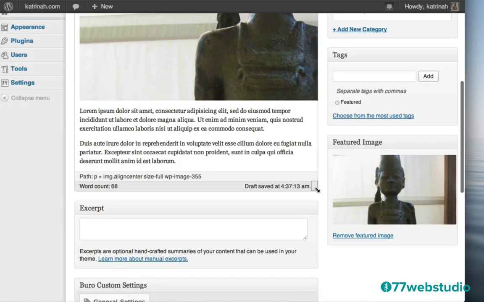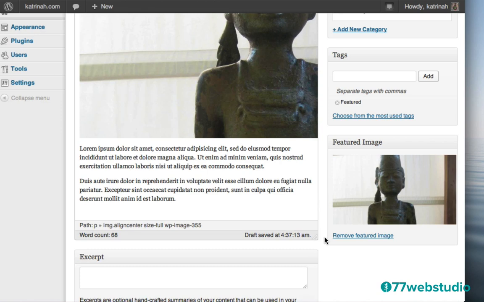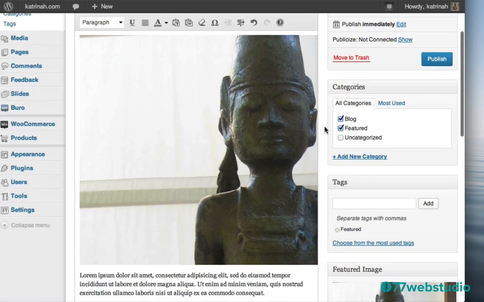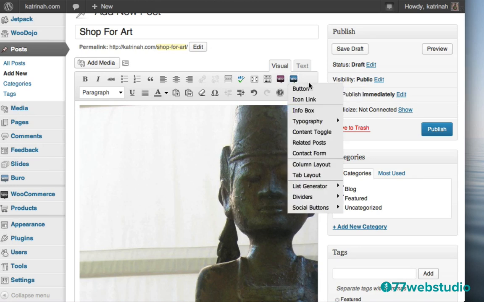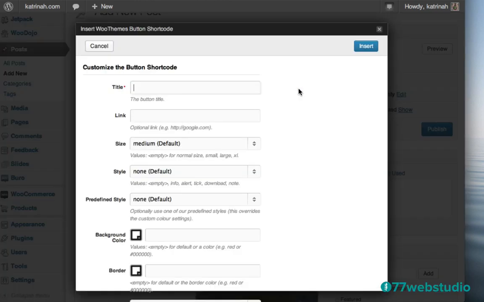The next thing that I'd like to do is I'd like to add a call to action button. So to do that, I'm going to place the cursor where I want the button to be displayed, so I'll add it right after this text. Then I'm going to scroll up, and there's a button here for Woo Themes that when you click on this icon, for example, you'll get all these different buttons and other features you can add to your content. So I want to add a button, so I'm going to click on Button. And here on the title tag, I'm going to click on Shop for Art. So I'll just put Shop for Art right here as the title of the button.